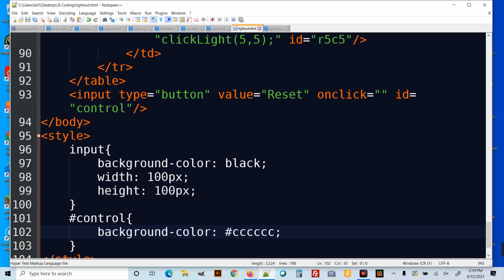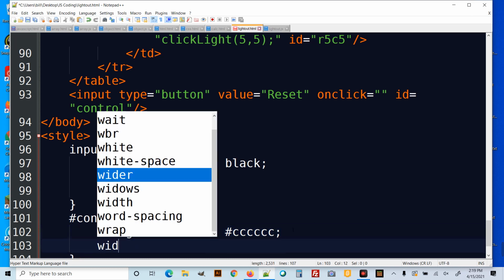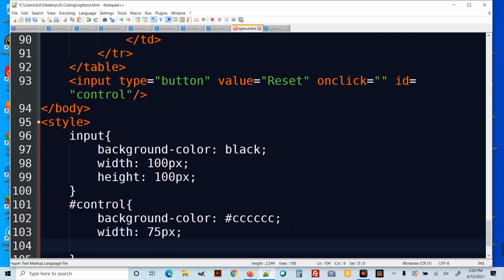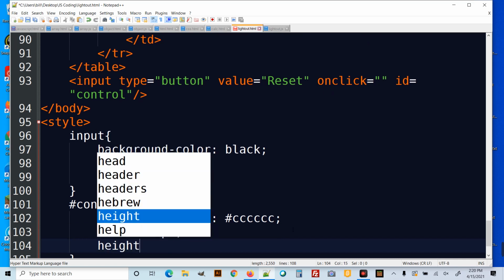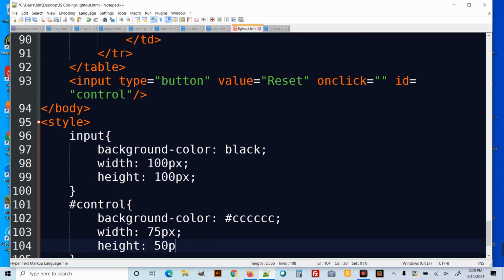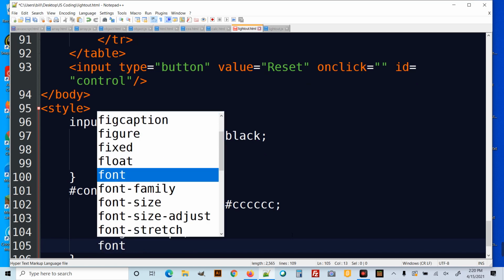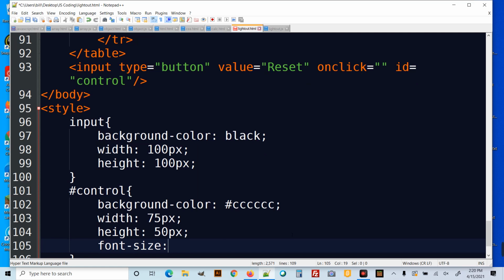Okay. So now let's change its width. Let's set it to about 50 or 75 pixels. Let's make its height. We'll play with this a little bit once we got it. Let's say 50 pixels. You can go in later and adjust these if you want. And I'm going to add one more thing. Font size. Let's see what it looks like as 20 pixels.